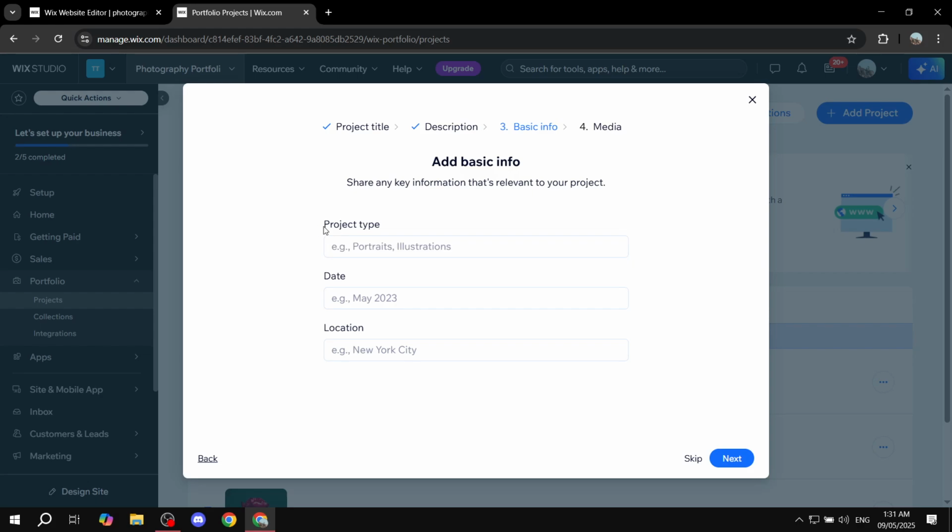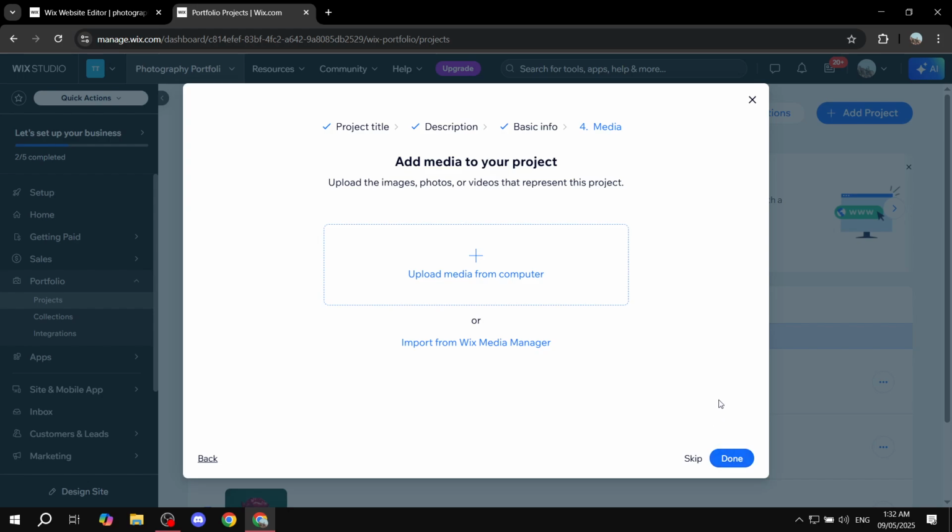You can add a project type to this. So if you want to do photography, or maybe we can do something more specific here, like general. I said something more specific and I just said general photography. Anyways, type in the project type. We have also the date and location if needed. And then we also have the media, which is the most important part. So we can just click on next.